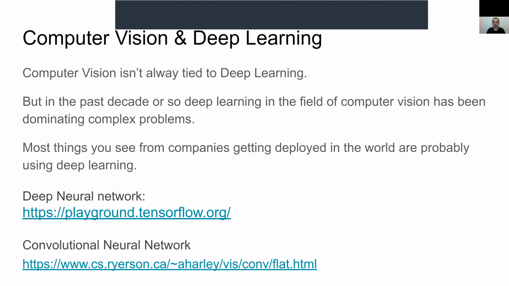All right, so computer vision and deep learning. Computer vision isn't always tied to deep learning, but in the past decade or so, deep learning in the field of computer vision has been dominating the really complex problems. So every time you see something winning a competition or something really crazy that's deployed from a large company, it probably is using deep learning behind the scenes. But I do want to make the distinction, because computer vision can really just be about looking at an image from a computer in a different way. It doesn't always have to be deep learning. But deep learning is by far the most prominent for things like Amazon Go, right? Something really complex like that.